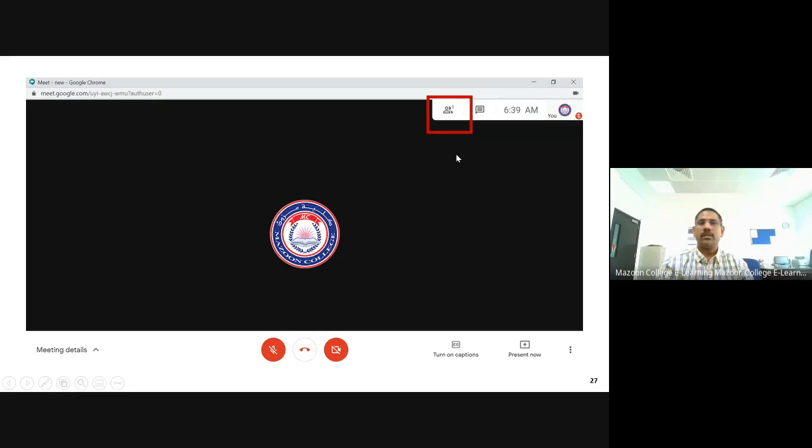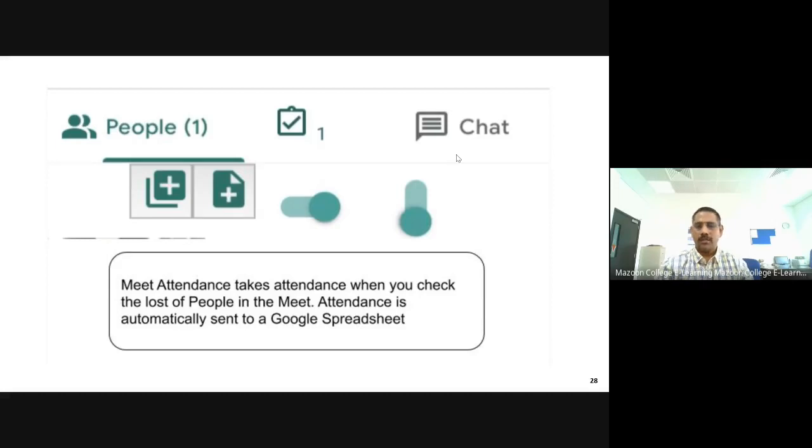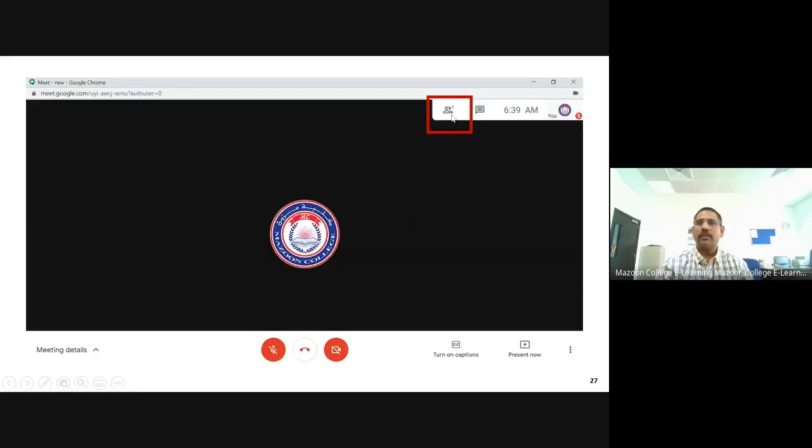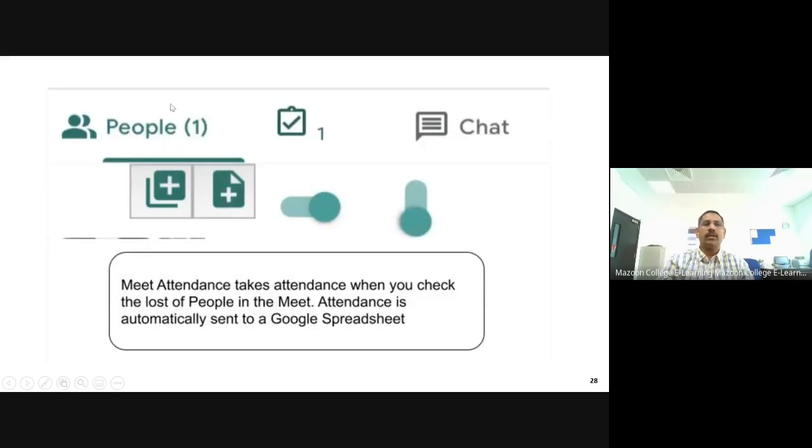Now it will increase. If you want to see or confirm the attendance, just click the man symbol, and immediately you will get this screen. Here you can see the attendance being taken, 1, 2, 3. So what is this?